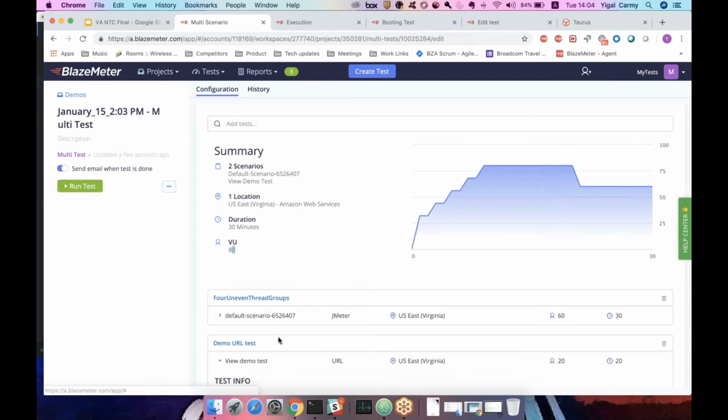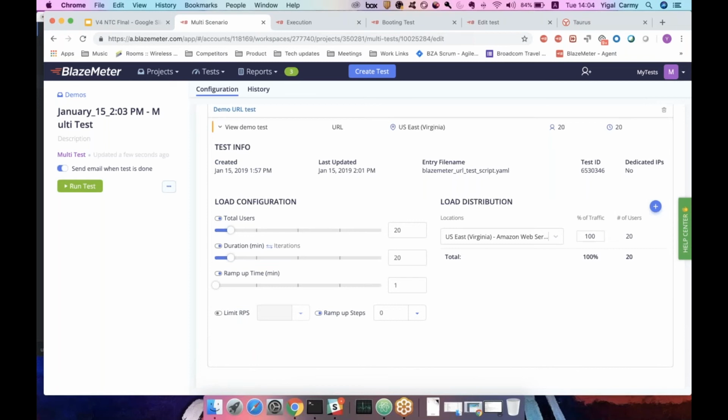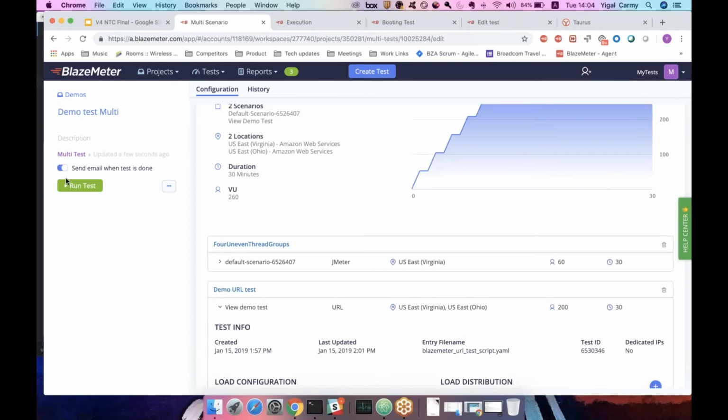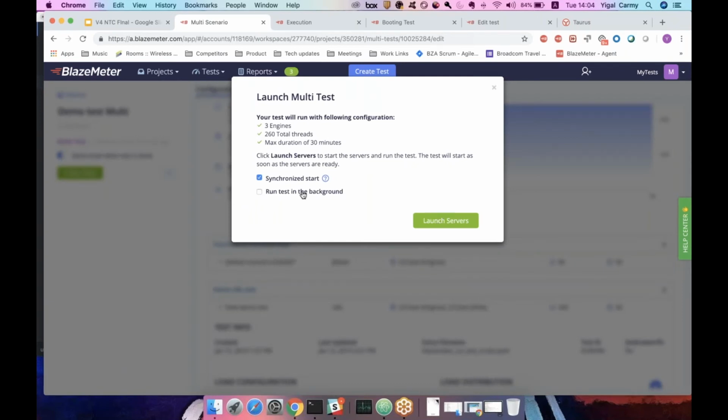And in addition, you can override the load configuration. You can say, okay, I want it to run from 2 locations, and I want it to be 200 users because now I'm running a different scenario. And probably the duration, I need this to be 30 minutes with ramp up of 10. Whatever you like. We will run. So let's run this as well.